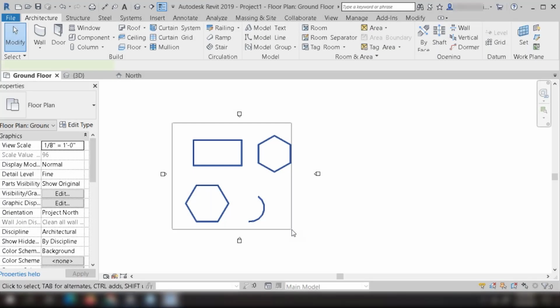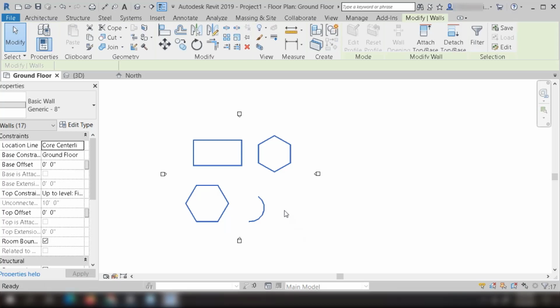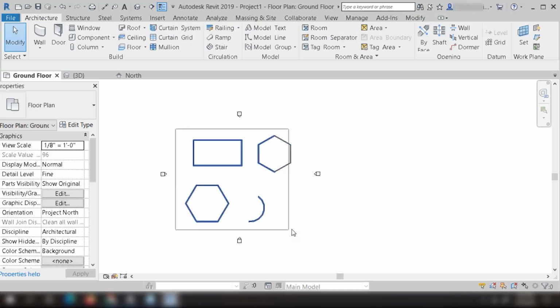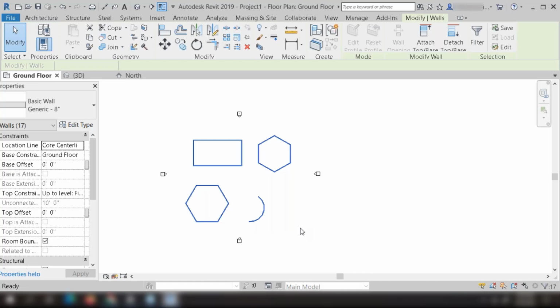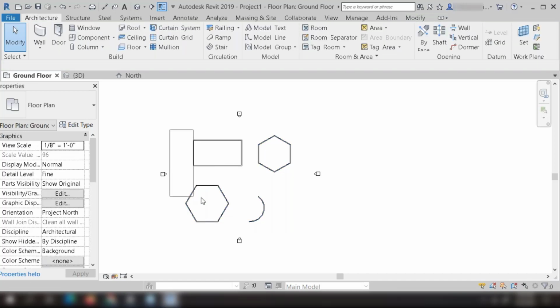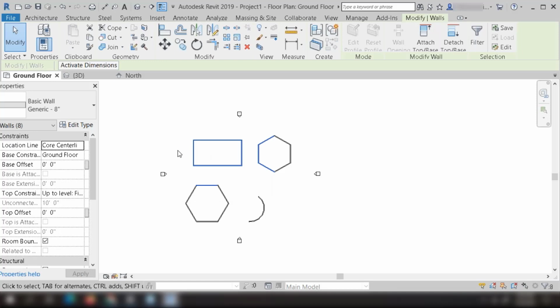Okay, there are two methods of selecting. You can select from left to right. Let's suppose I'm selecting like this. When you select from left to right, only that part which comes inside your selection box will get selected.